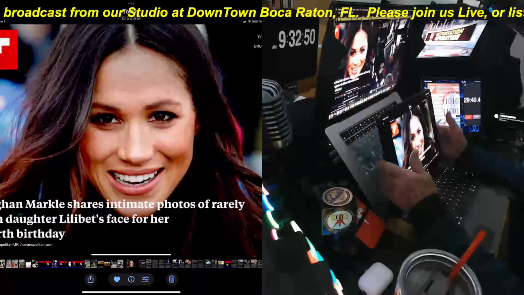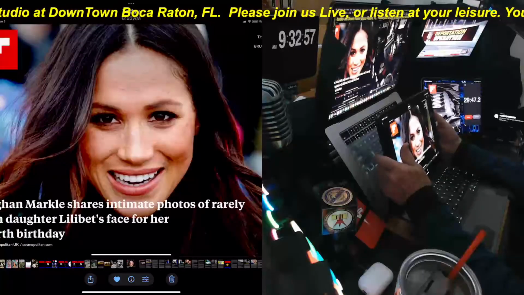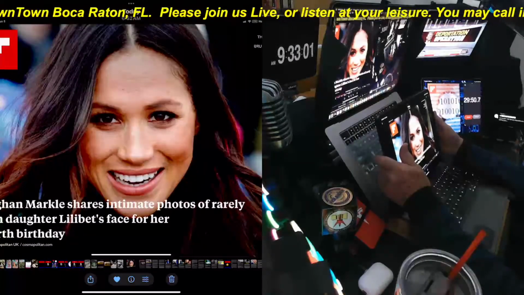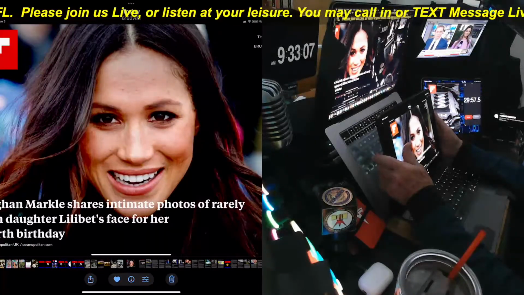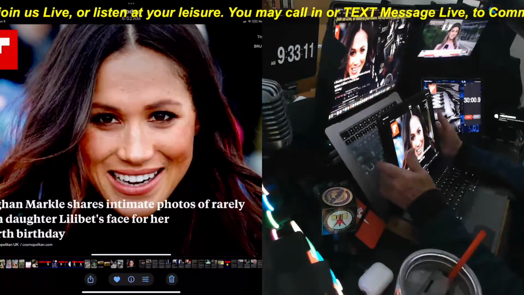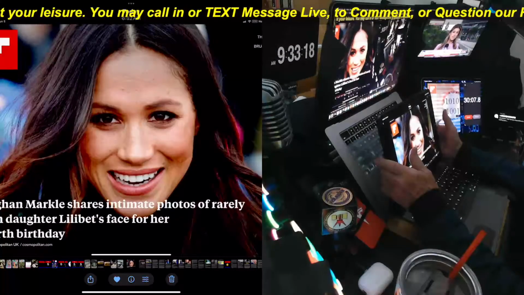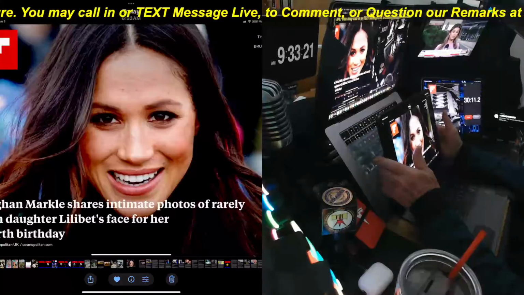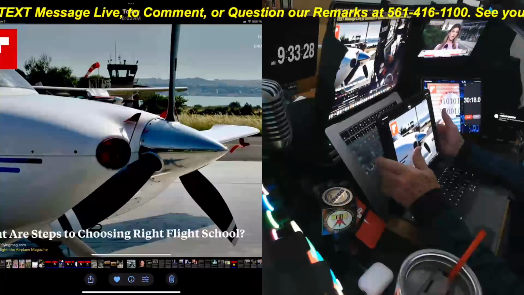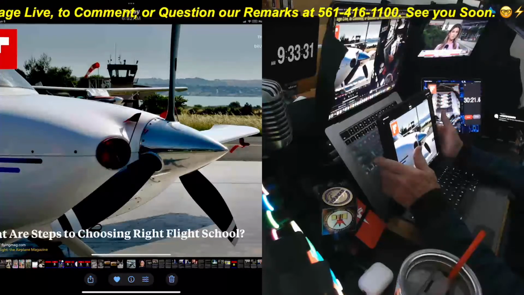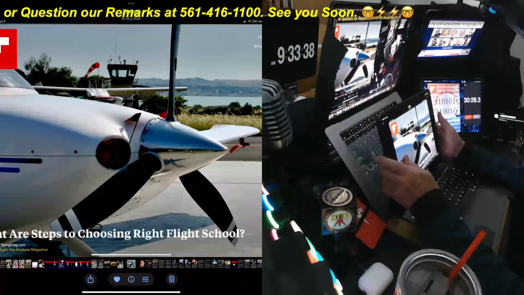This one here, Meghan Markle shares intimate photos of a rarely seen daughter, Little Bet. But they just called her Lilibet. I looked at the photos. They're nice, sweet photos of this little 1.5, 2-year-old. Big deal, but they haven't been releasing any photos of this little honey, who is in line for the British Empire. I mean, it's the daughter of the prince, Henry.